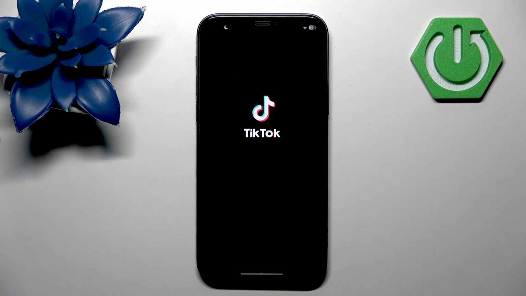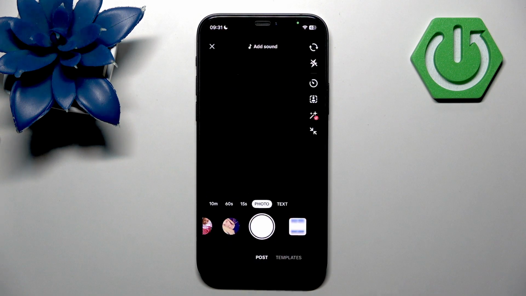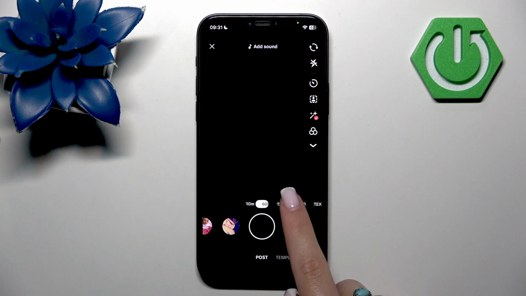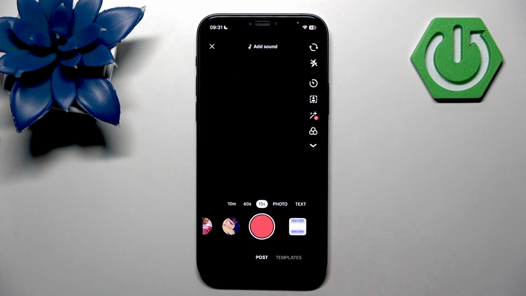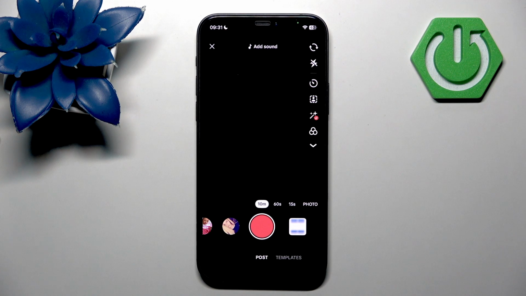Open TikTok on your device, and here at the bottom center of your screen you see the plus sign. Here you need to scroll through the options at the bottom until you reach Live. Then enter a title for your live that will describe your stream. This basically helps attract viewers.